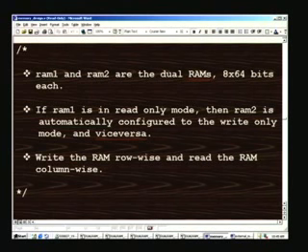go through the design. Before this, let us look at the comments here. RAM 1 and RAM 2 are the dual RAMs, 8 into 64 bits each. If RAM 1 is in read only mode, then RAM 2 is automatically configured to the write only mode, and vice versa. This is what we have already seen. Write the RAM row wise and read the RAM column wise.